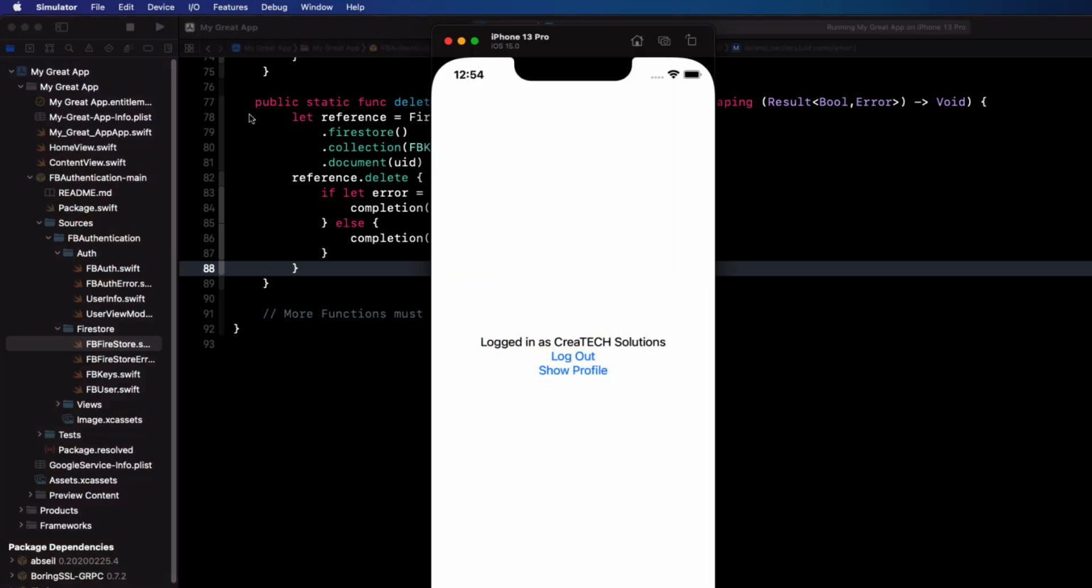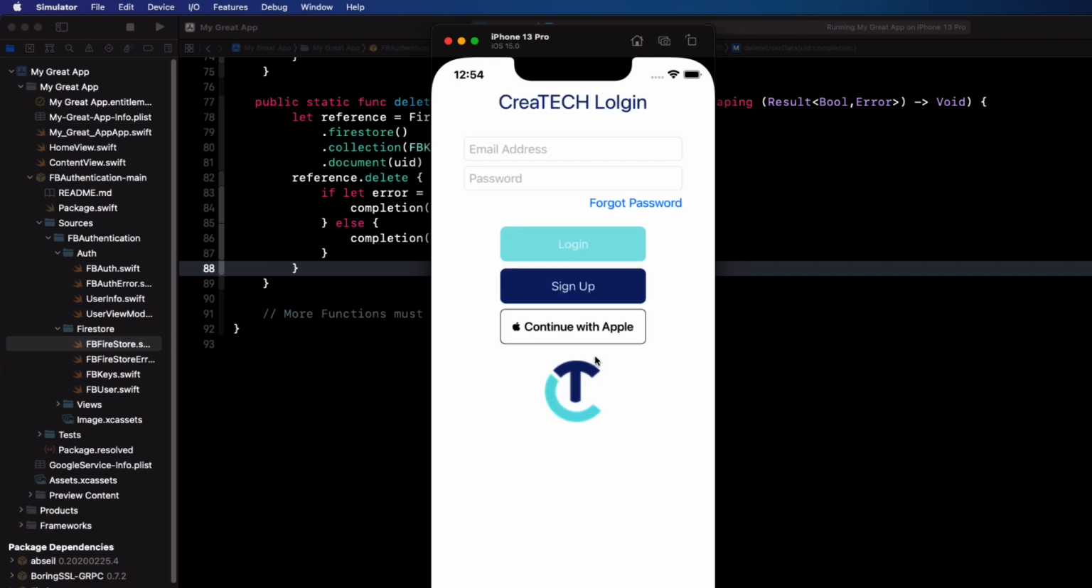And notice now on my simulator, I have that nice icon created with the bakery app.